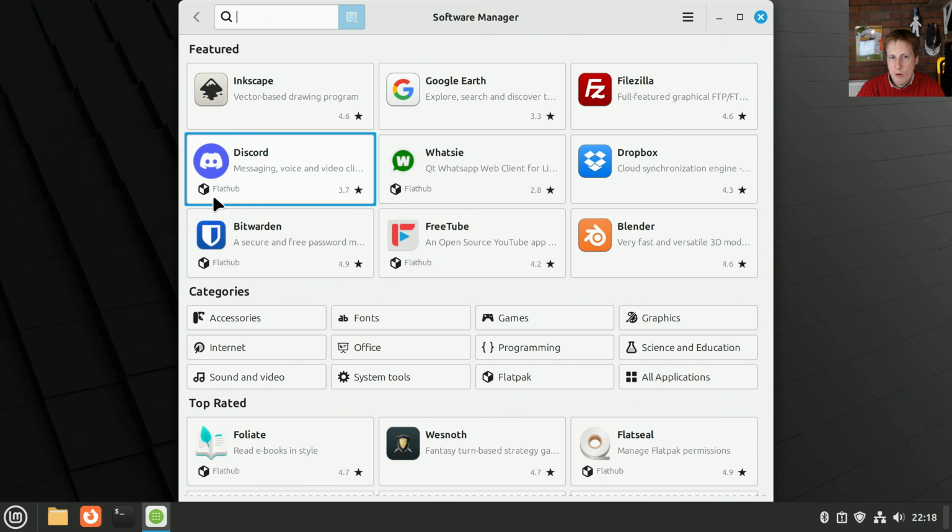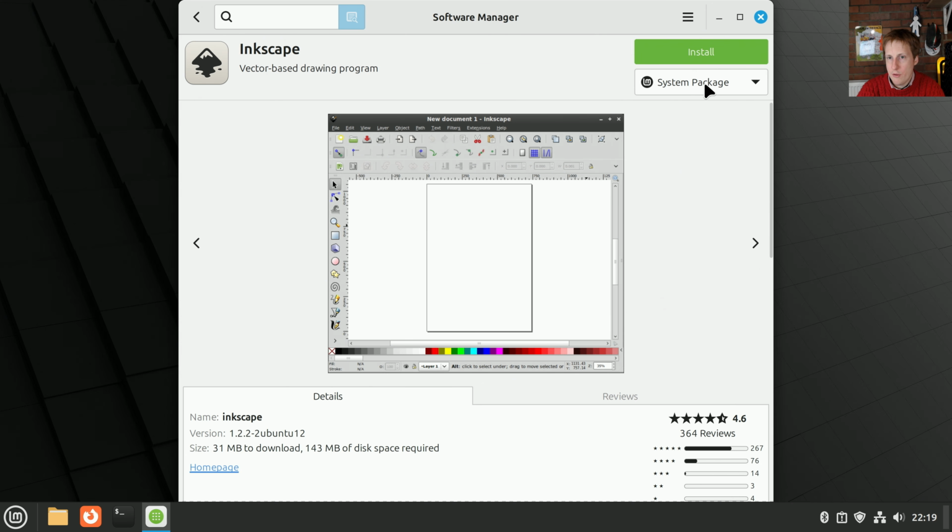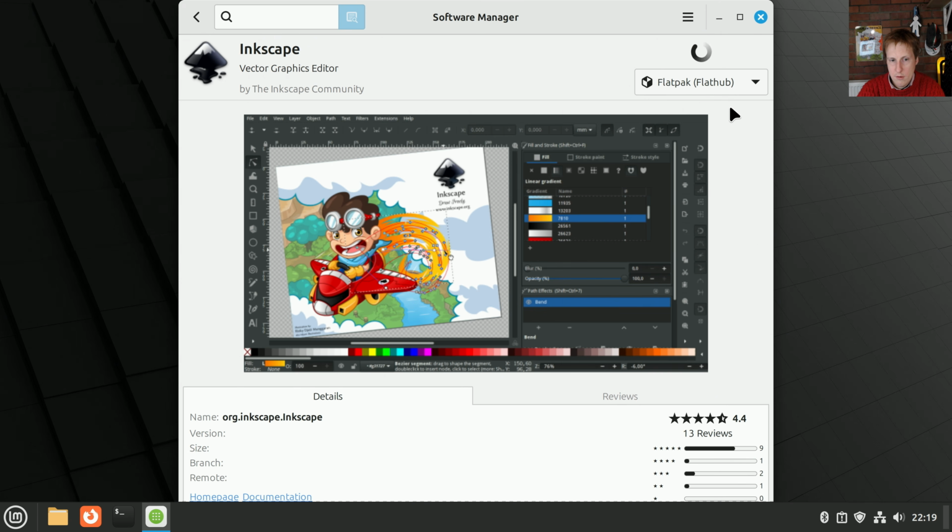Now, you might be wondering, well, why Flathub and why not the package manager? And that's a good question, especially when you go to something like Inkscape and you've got the option of both. Now, let's have a quick look at that. So if we use the system package, that's going to be using the apt repository. And you can see here that that's using version 1.2.2-212 essentially. Now, if we have a look at the Flatpak one, here we can see that it's actually using version 1.4. And you'll often see that the Flatpak is actually more up to date than the package manager.